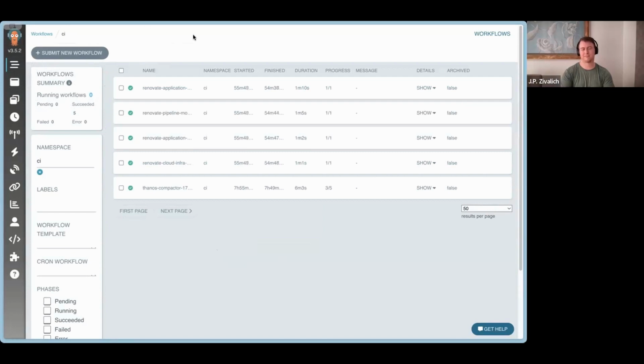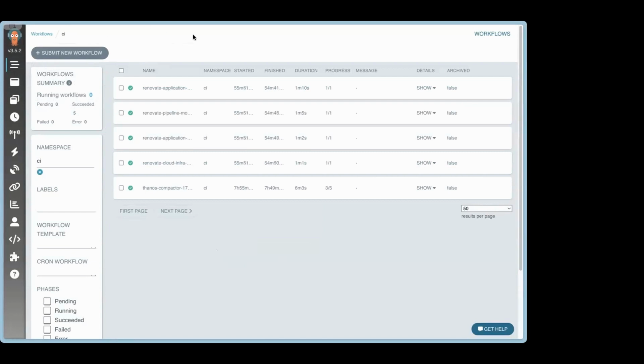The number 5 that's sort of floating under succeeded in a very funny way. The zeros to the right of pending and failed are floating in a different way. The blue 0. Everything about this doesn't look like anybody has spent any time thinking about the UI.